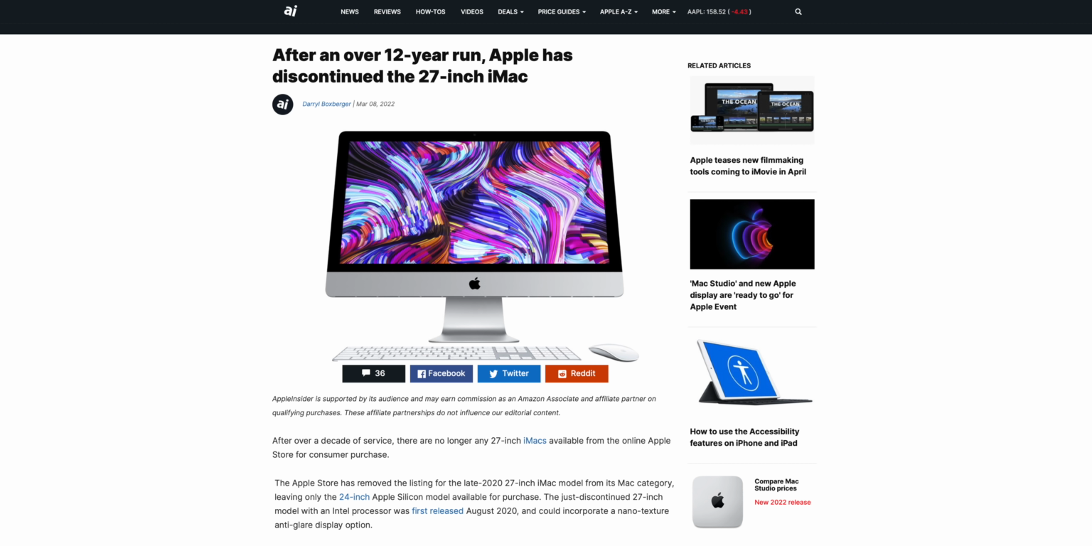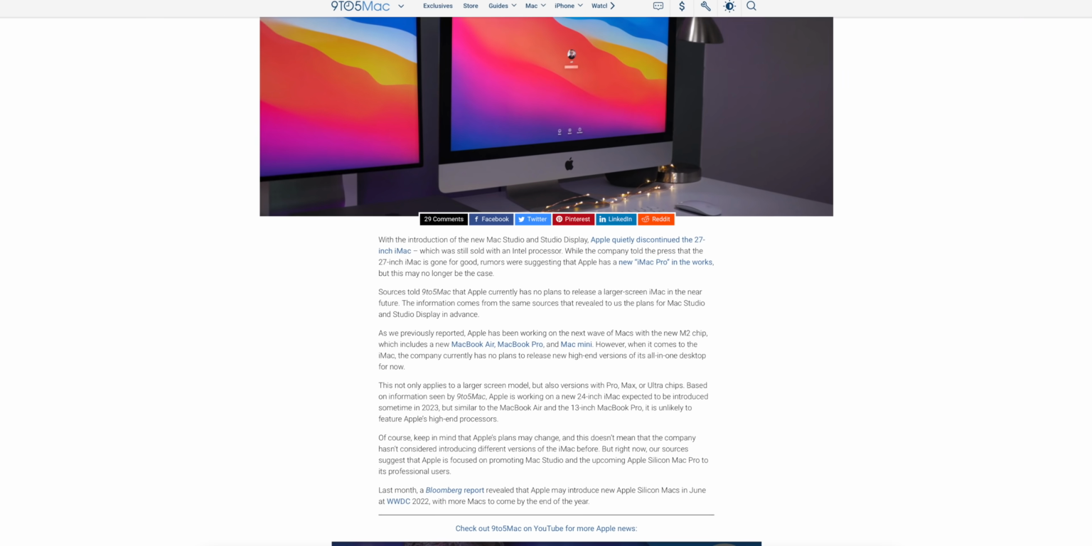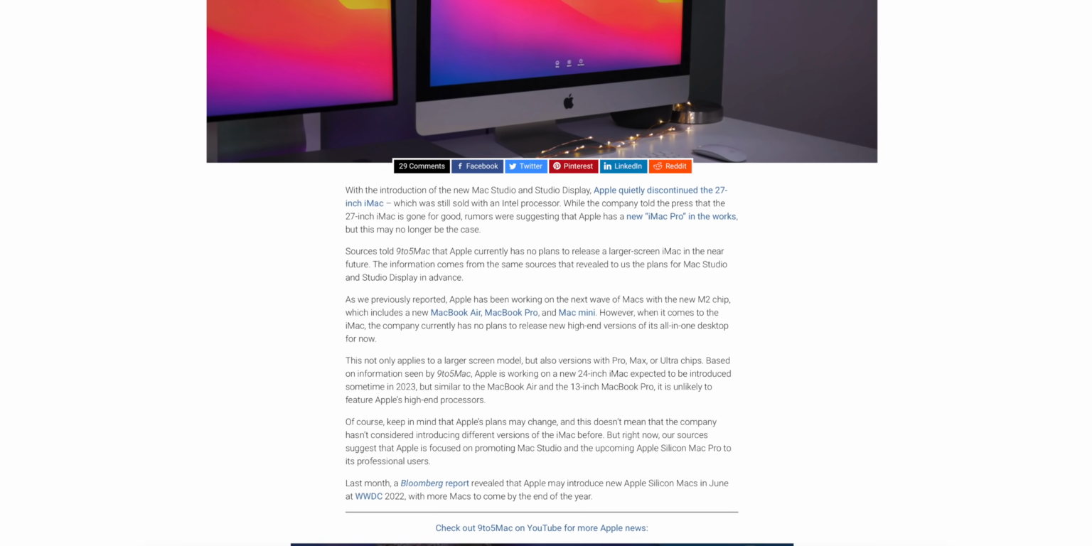Oh, and by the way, speaking of the iMac, Apple just discontinued the 27-inch iMac after the peak performance event, and according to 9to5Mac, they have no plans of releasing another one at all. Here's what they said: this not only applies to a larger screen model, but also versions with Pro, Max, or Ultra chips. Based on information, Apple is working on a new 24-inch iMac expected to be introduced sometime in 2023, but similar to the MacBook Air and the 13-inch MacBook Pro, it is unlikely to feature Apple's high-end processors.